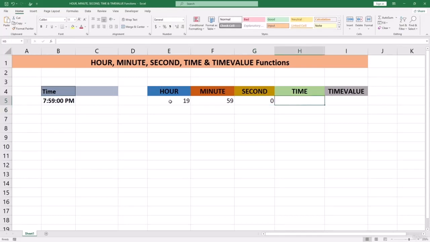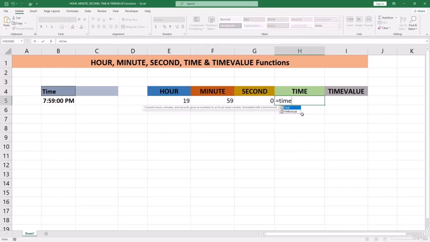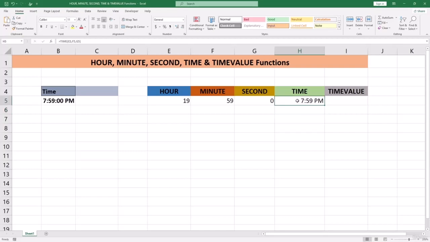So now we want to combine these hours, minutes, and seconds into a time. For doing that, let's write time, and after that we will select the hour. After selecting the hour, let's give a comma, then the minute, then the second, and let's close the bracket. So we are going to generate a new time through this Excel sheet, and this shows the exact time over here, right?